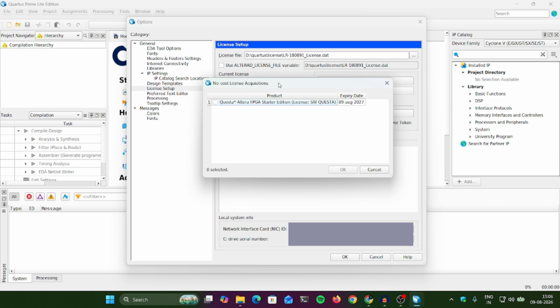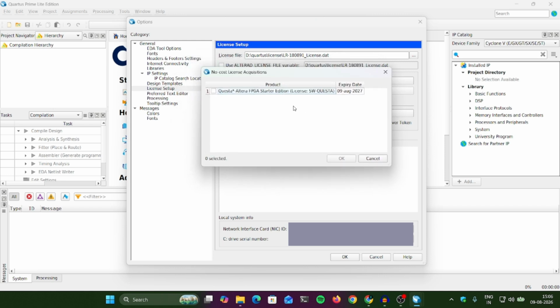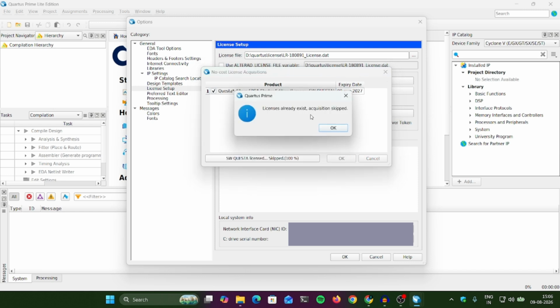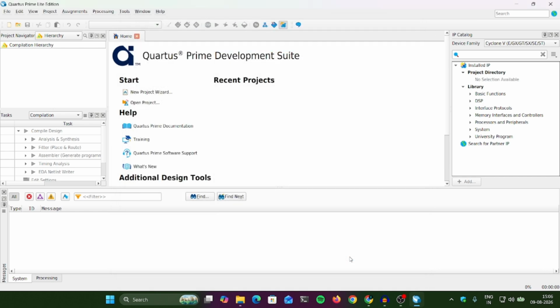a pop-up will appear where it will ask you to select the no-cost license. So you can check this one, Questa Altera FPGA Starter Edition, SW Questa, and you can simply click on OK. I already have the license, so it will say that licenses already exist, and so I will click on OK and OK as well.